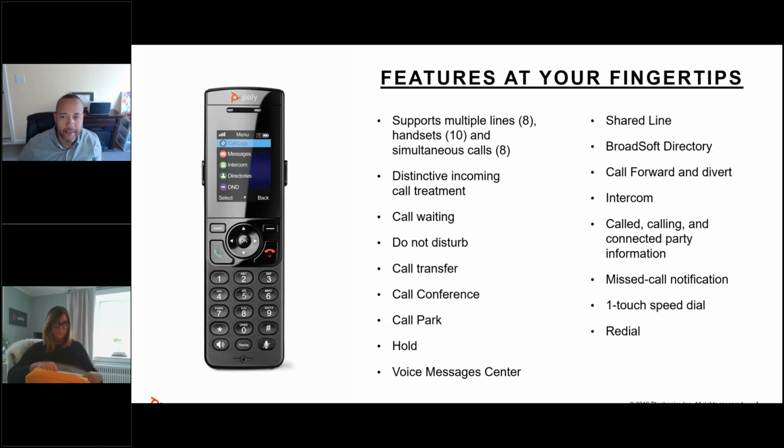Okay, so let's go into more details of the features, right? So again, I want to reiterate our support for 10 handsets, 8 SIP lines, and 8 simultaneous calls, right? So that is huge. We support distinctive incoming call treatment, right? Whether it is an internal call versus an external call. So you could have a different ringtone when it's an intercom versus an incoming call from your customer, right?